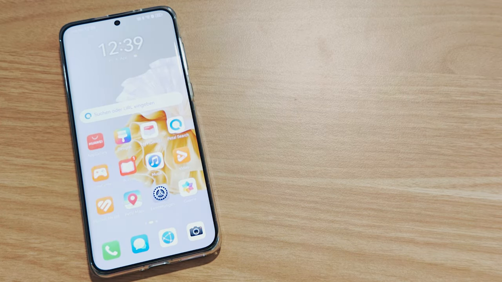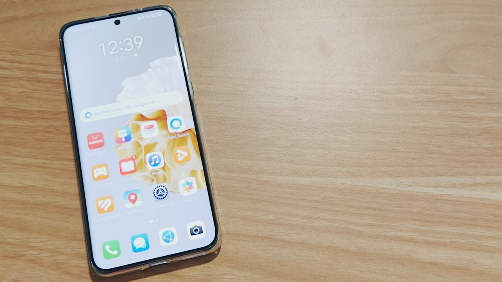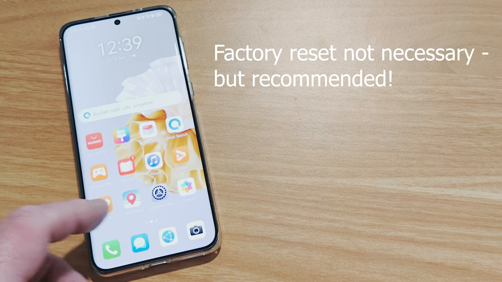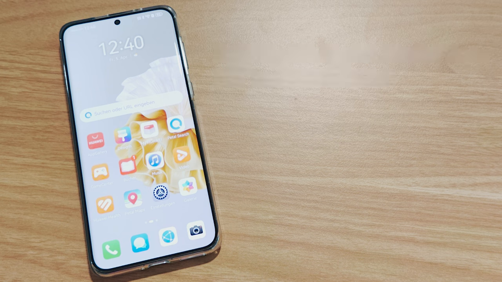Okay, let's start with the installation guide. We use our Huawei P60 Pro sample device with a new EMUI 14 beta firmware. I did a factory reset with the device. It's also possible to do the installation without a factory reset, but to avoid possible problems, it's better to do the installation right after such a reset. The installation takes four simple steps and one optional step for the Google Contacts SIM.